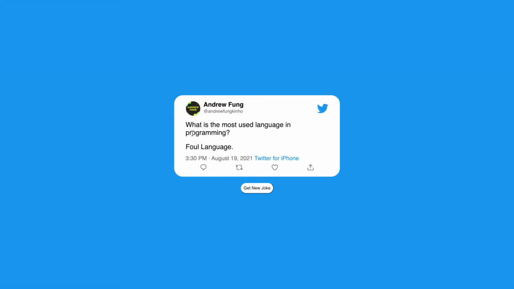So you can see that here's the joke. So what is the most used language in programming? You may have thought it's JavaScript, Python, something like that, but it's actually file language. So whenever we click Get New Joke, another joke will be dynamically fetched and update the content of the tweet.